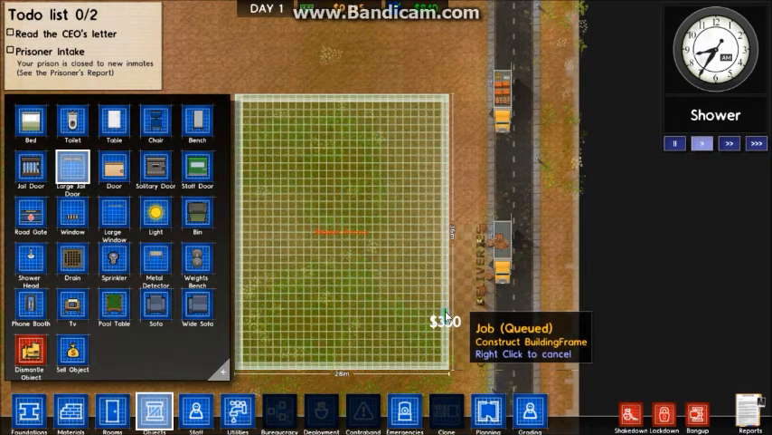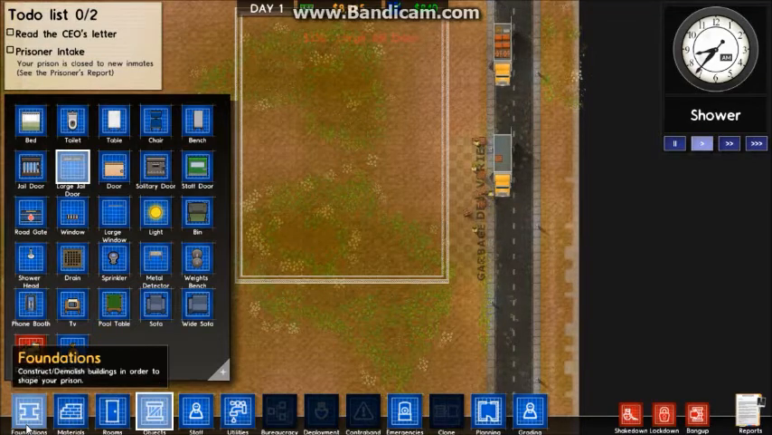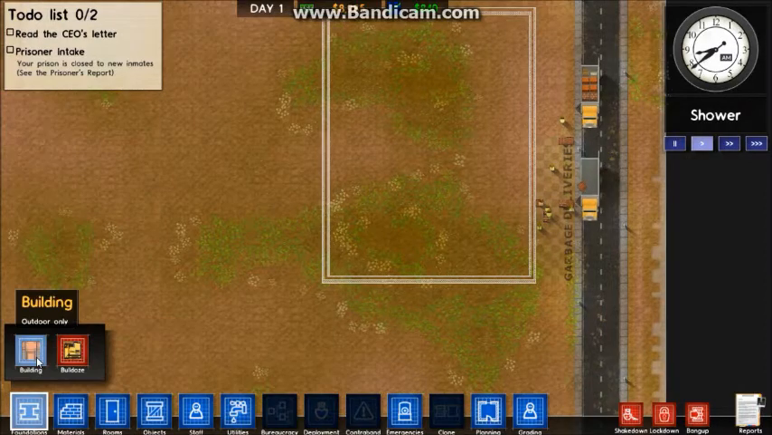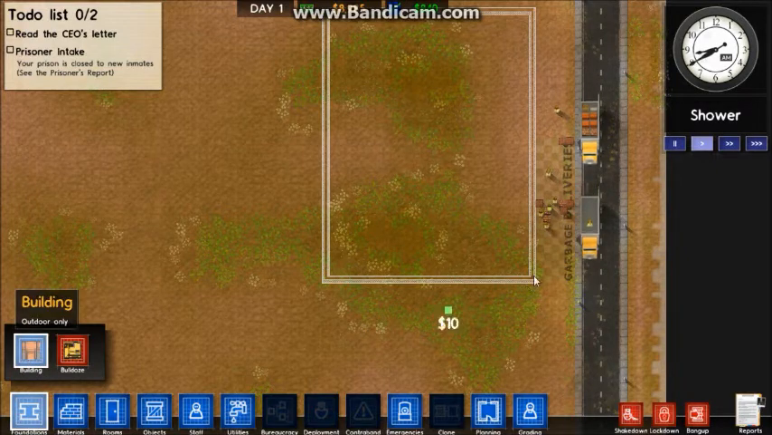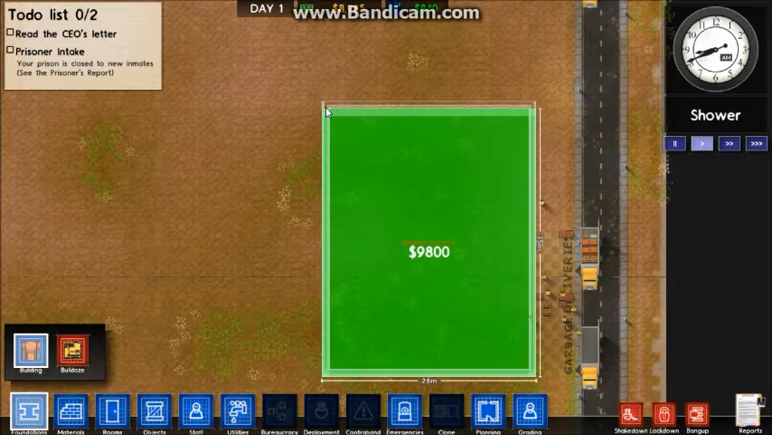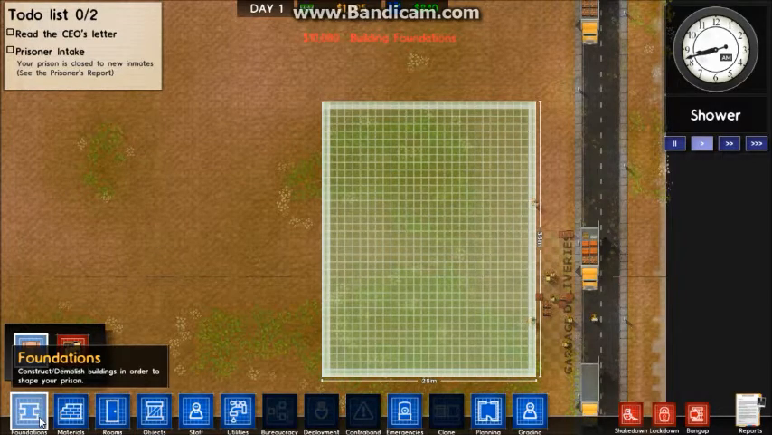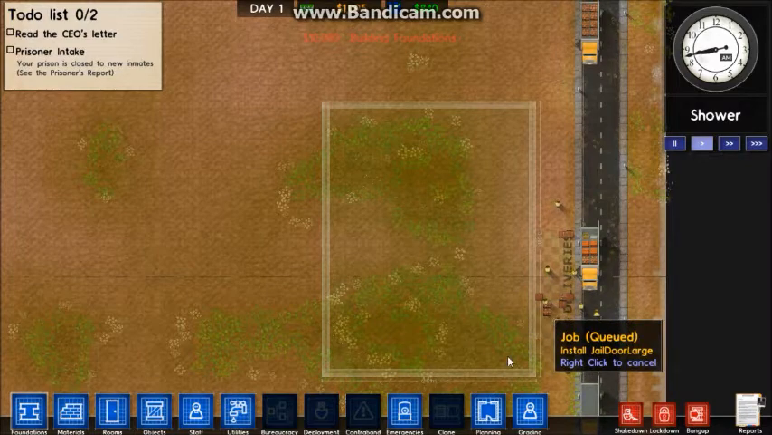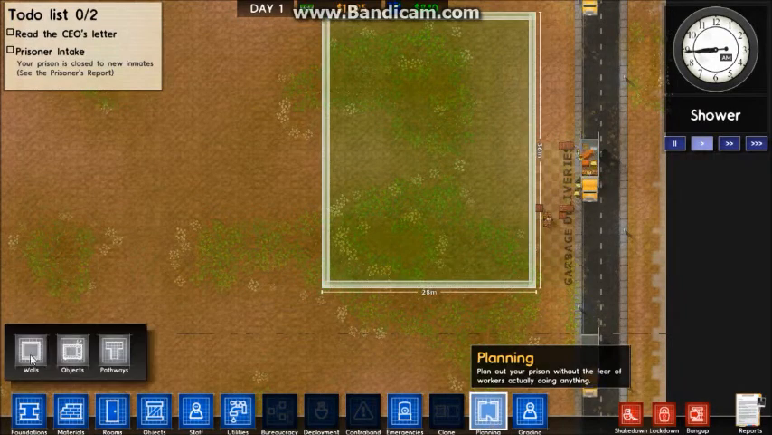Did it place it? For goodness sake. Foundations. Well, I thought it was a really crazy game. Door is in progress and the foundations great. Right, let's put some more planning.